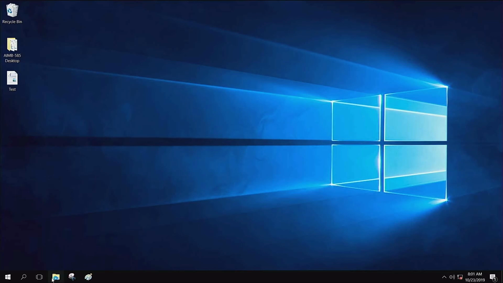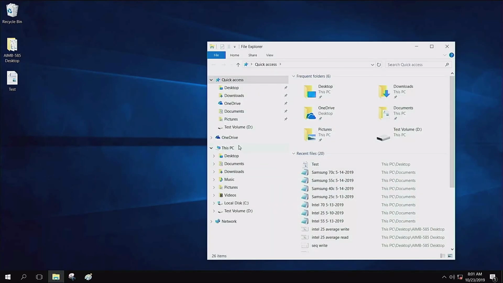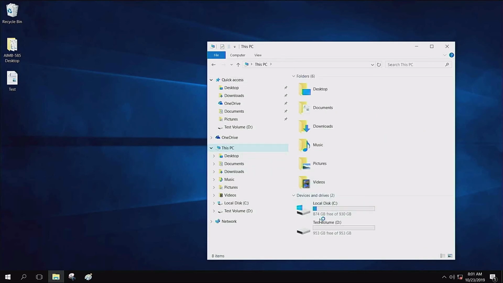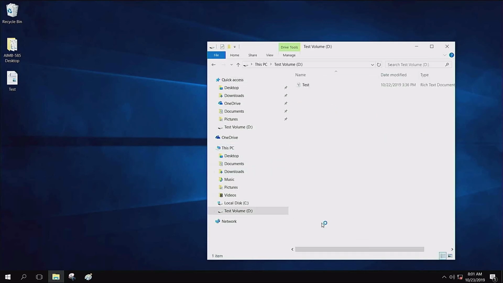Okay, so let's check if this file was saved. And yes, it was saved. So that is how you can use the jumpers to put your drive into a write protected state or remove it from a write protected state, and how you can expect to see the functionality for your application.